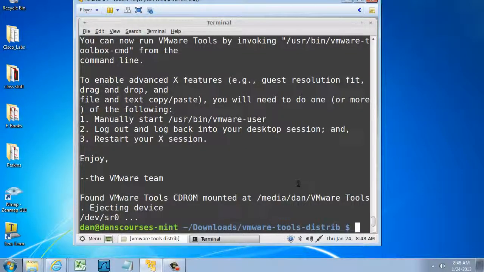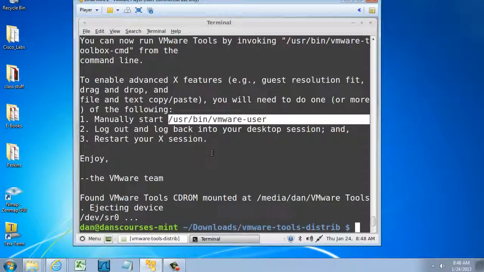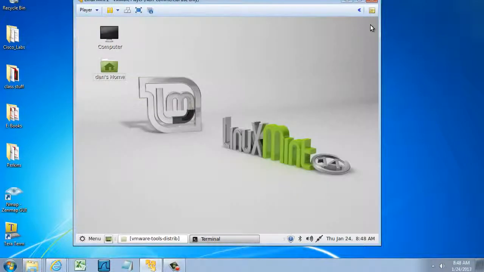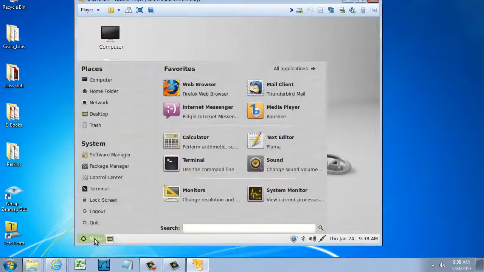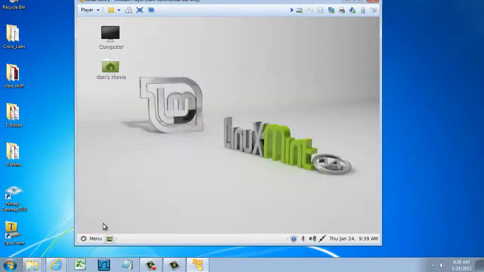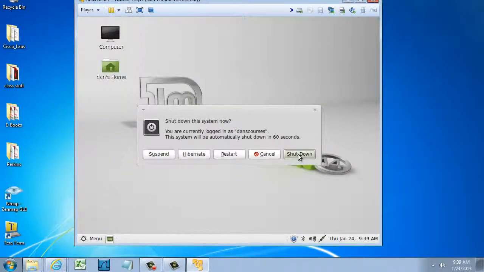At the end it says, to enable advanced X features, guest resolution fit, drag and drop, you will need to do one or more of the following: either manually start VMware user from this directory, /usr/bin/vmware-user, or log out and log back into your desktop session and restart your X session. So that's what I'm going to do. I'm going to close this. I'm actually going to shut down this VM, so I'll go to Menu and select Quit, and then select Shut down.